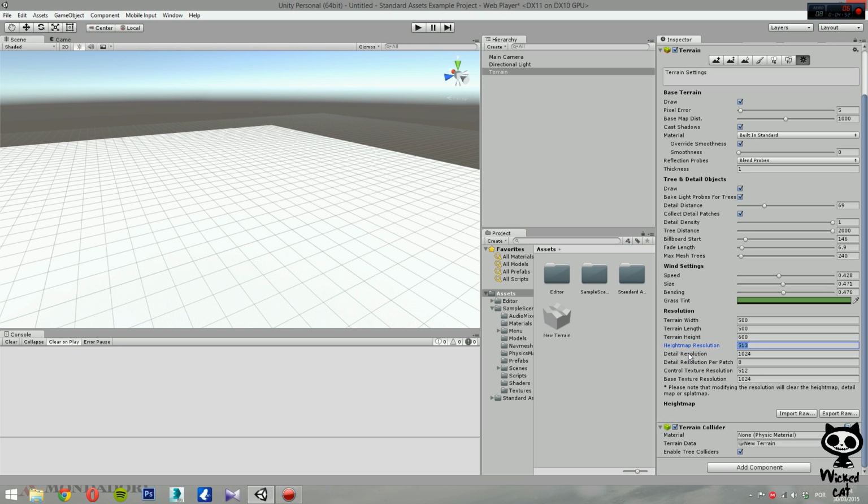Next, on detail resolution, you set the resolution of the detail map. Higher resolutions will give you smaller and more detailed grass patches. Next, on detail resolution per patch, you set the length and width of the square of patches rendered in a single draw call.